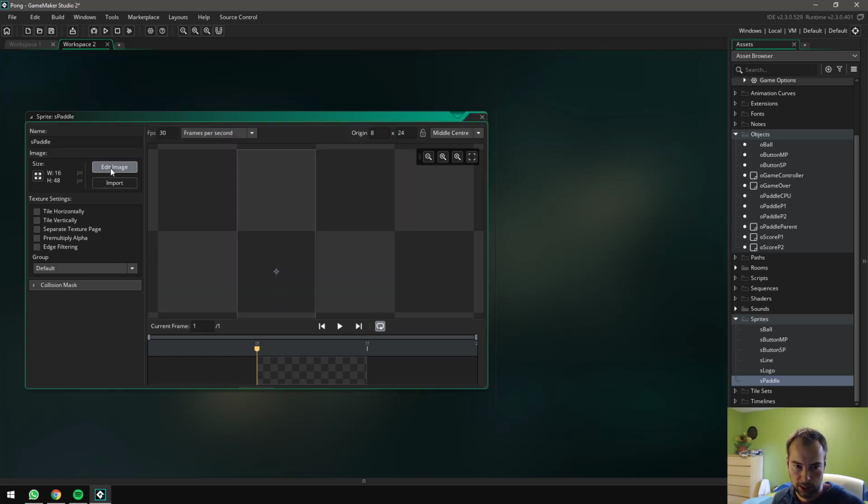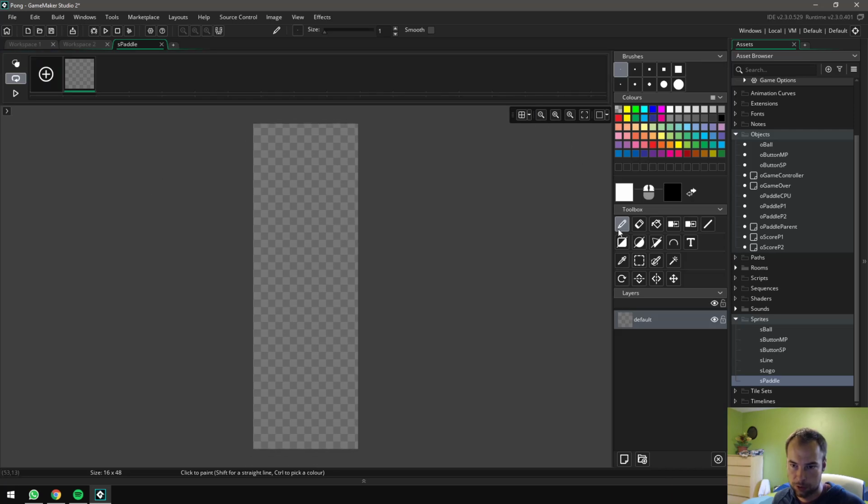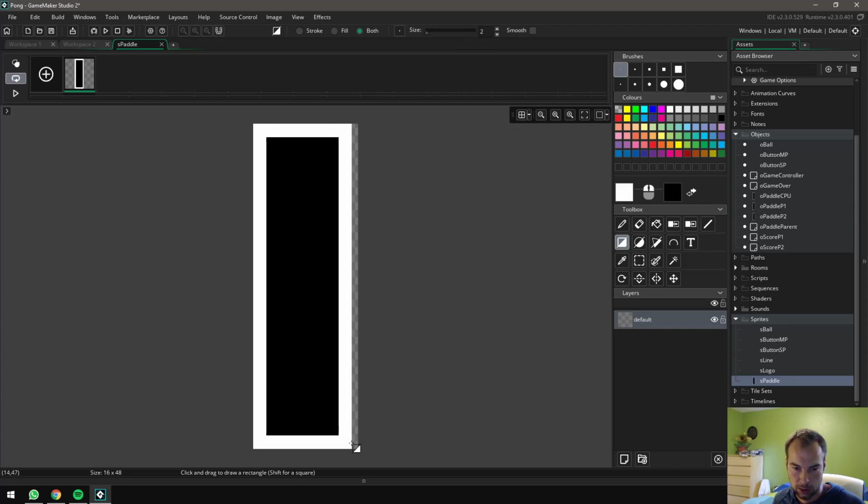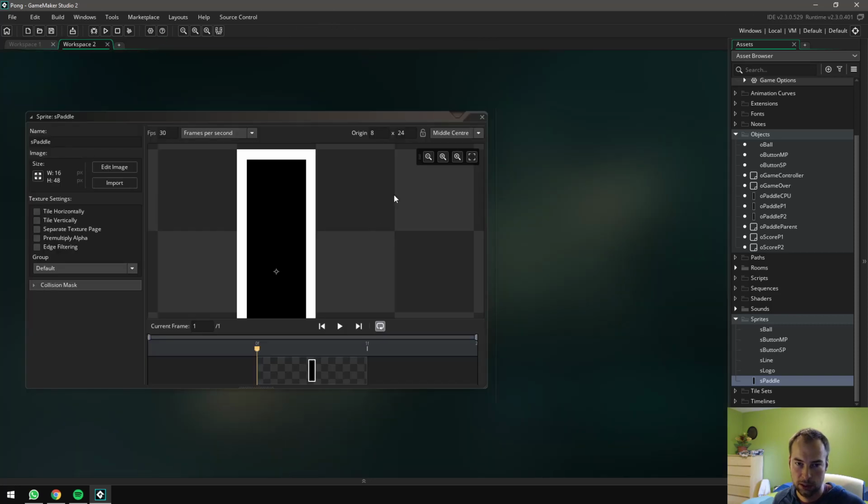Okay, then I'm going to click Edit Image. I'm going to be using my rectangular fill tool. Select both, set the size to 2, and then my two colors, as I said before, were black and white. And there we go. So the paddle is done. That's all it takes to create the sprite.